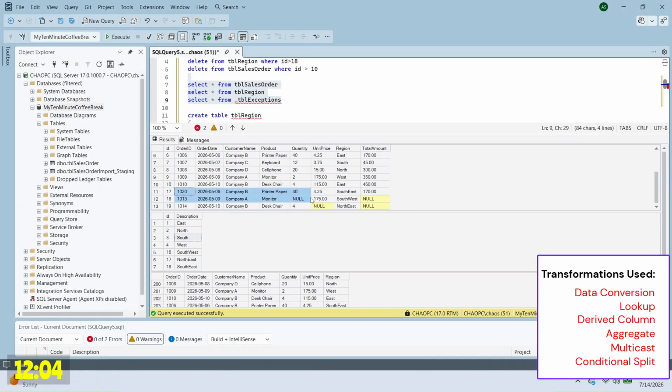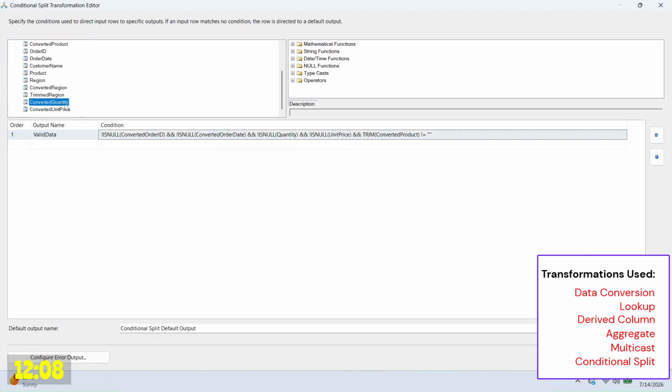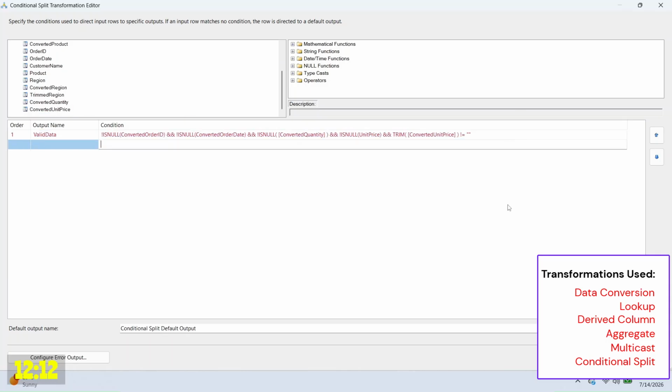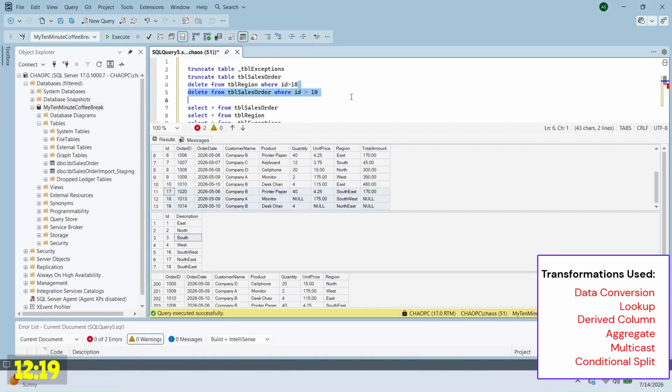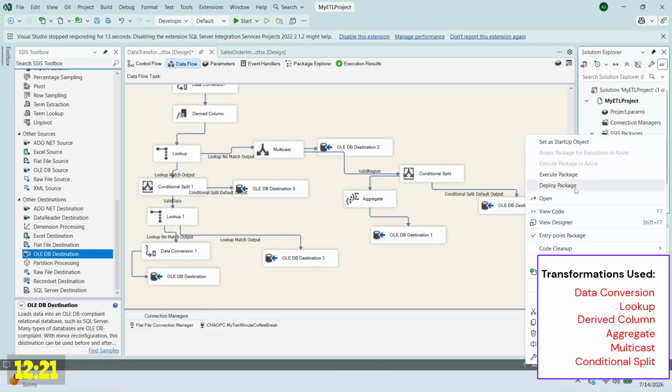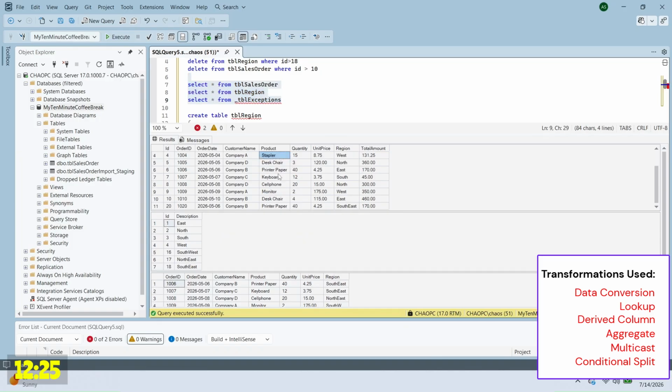Some invalid rows still appear. The conditional split used the original CSV columns instead of the converted ones. We will update the condition to use the converted columns. Let's remove invalid rows and rerun the package. At this point, everything is functioning correctly.